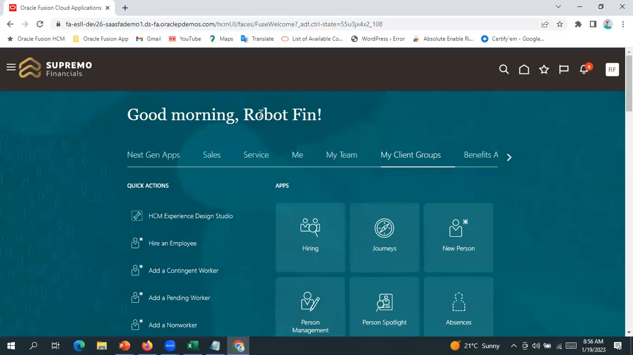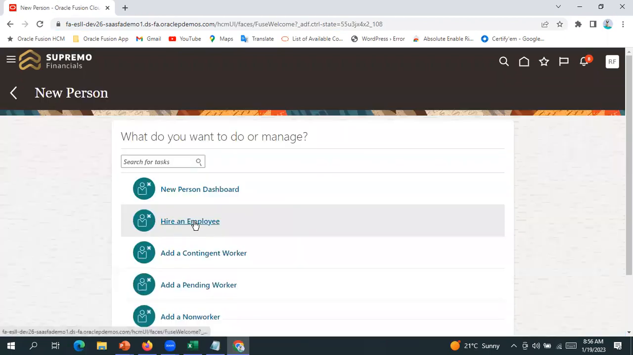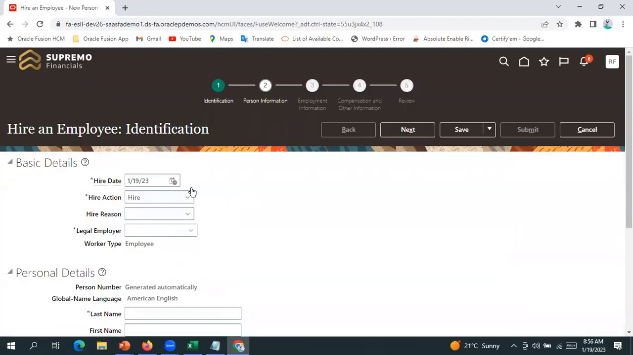Let's suppose I'm Robot Fin. My job in the organization is HR manager. Every day I'm responsible to perform hirings in the organization team. So I will come to the system, I will go to my client group, then I will go to new person. And then every day I will perform this hiring of an employee task team. This is the most used task of mine. So I can add it as a favorite team.